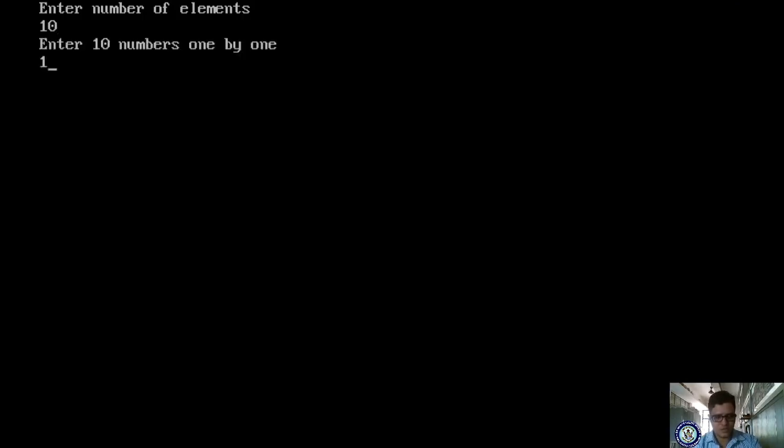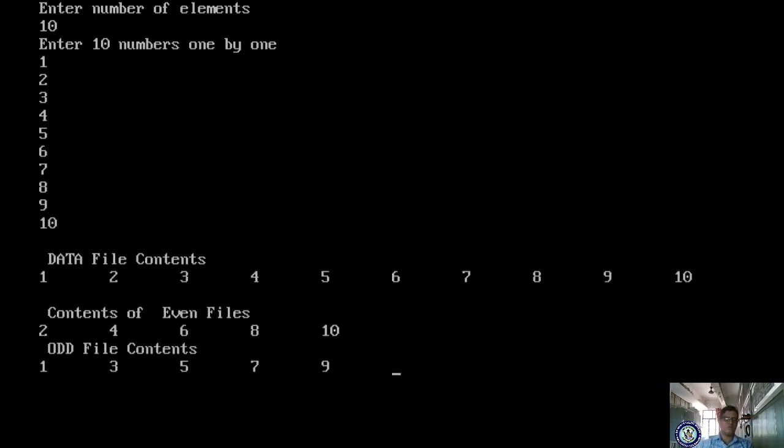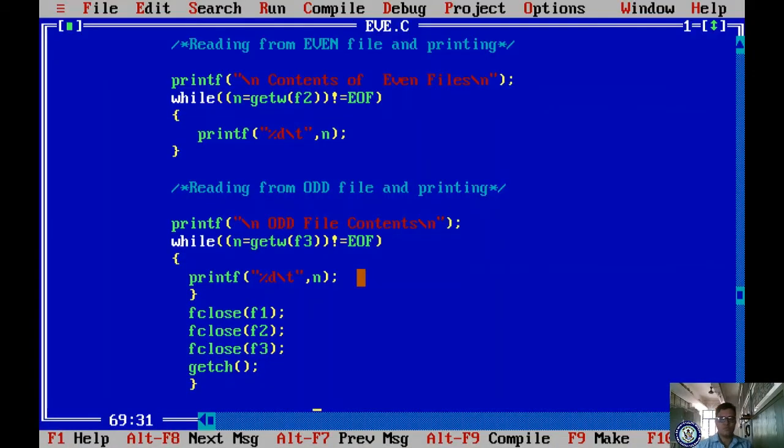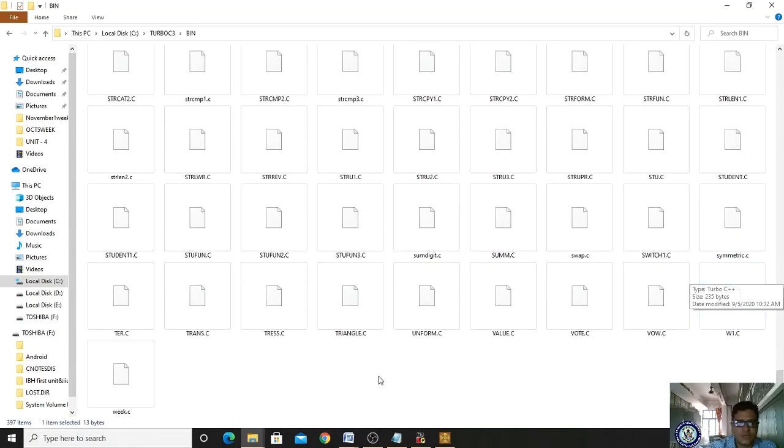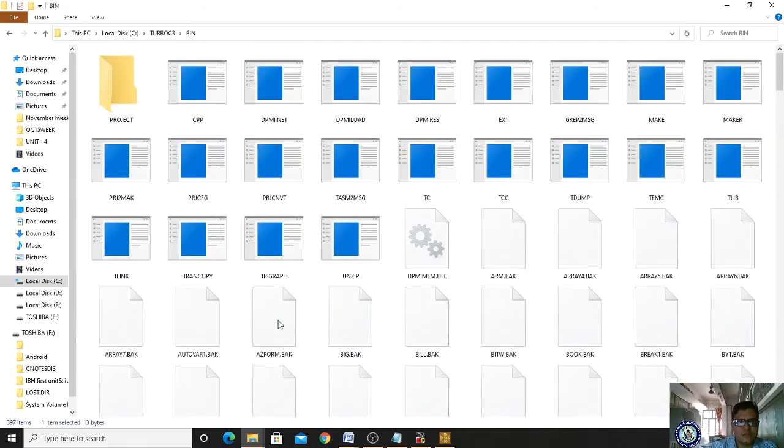I'm giving 1, 2, 3, 4, 5, 6, 7, 8, 9 and 10. In this we have to know which is the even file and which is the odd file, right? So what is the purpose of the putw function? It writes an integer into an open file. And what is the getw function? It reads a number from an open file. Right, now let me check whether the text files exist or not.